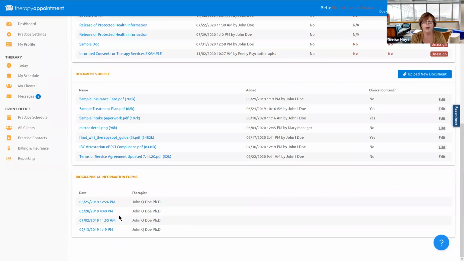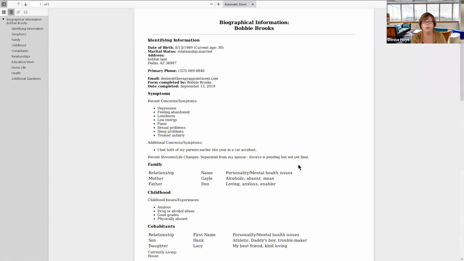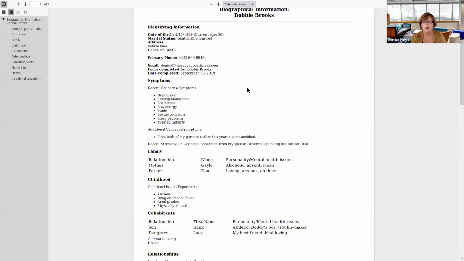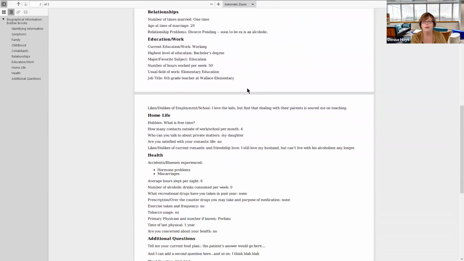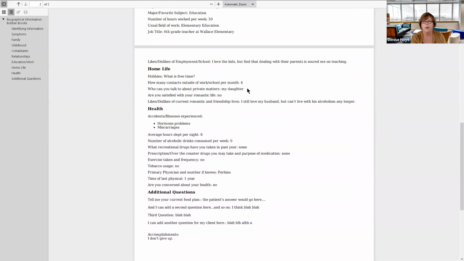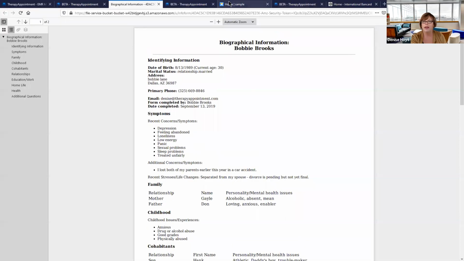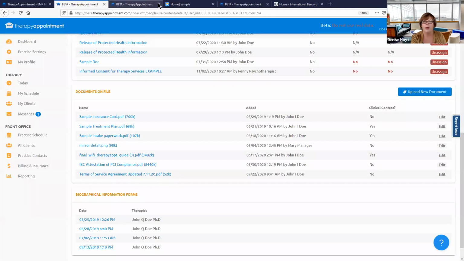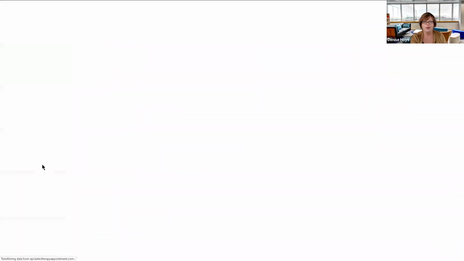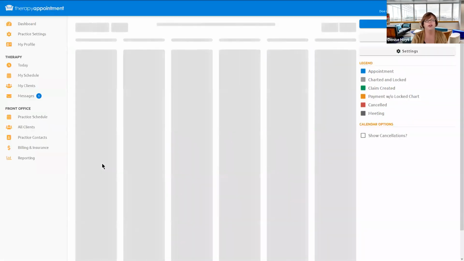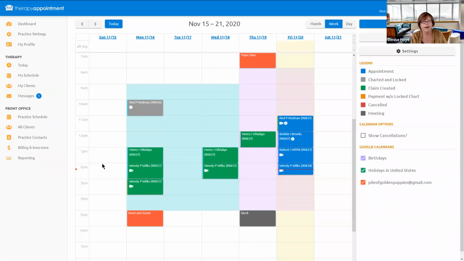Also, if they complete that biographical information form, it's going to be listed right down here. So they can complete it as many times as they need to, but here it is, their answers to that form. So I have that available to me to take a look at before the first session even happens. Okay, so we've got the patient onboarded and that intake done.